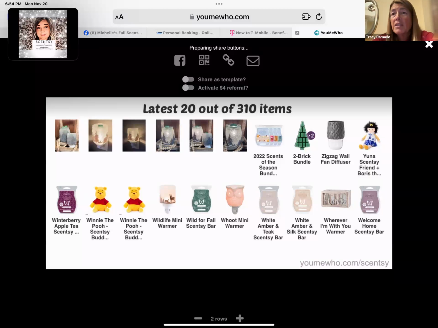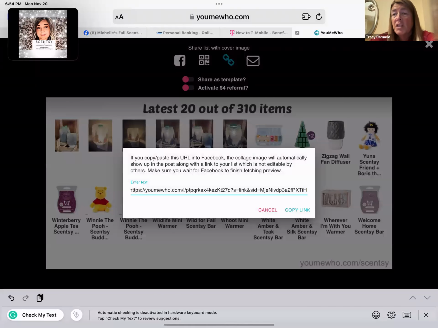And up here at the top, it asks me how I'm going to share this. I'm going to click on the little link, which gives me this link that I can now copy, and I can send in a text message. I can send through an email. I can send any way I want for people to look at it. So that's how that's going to look.